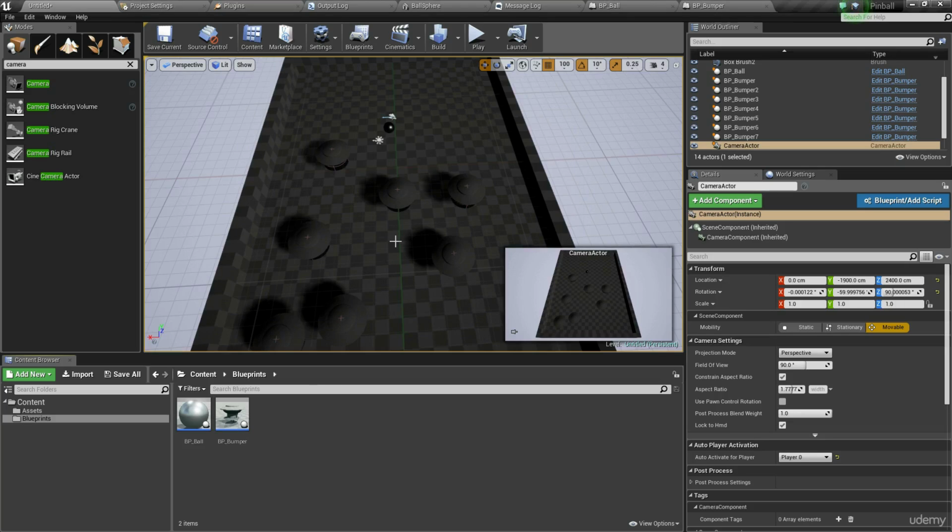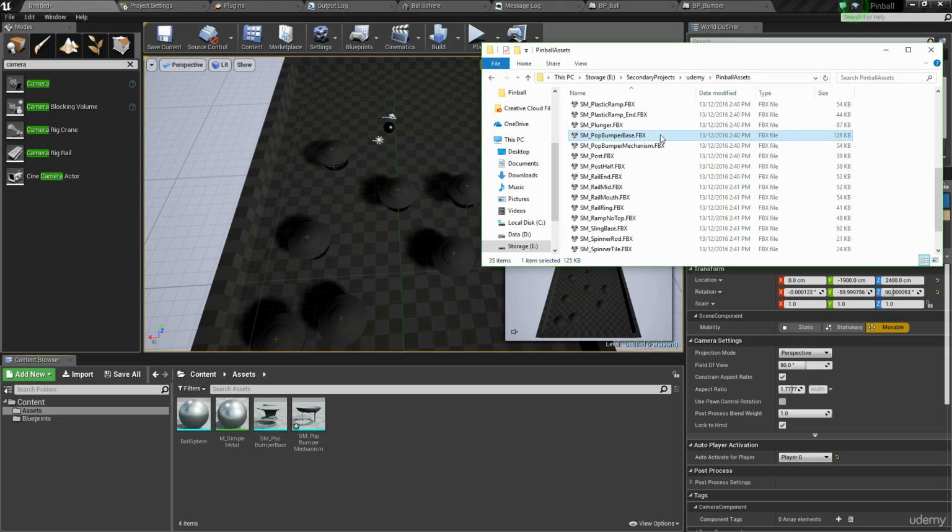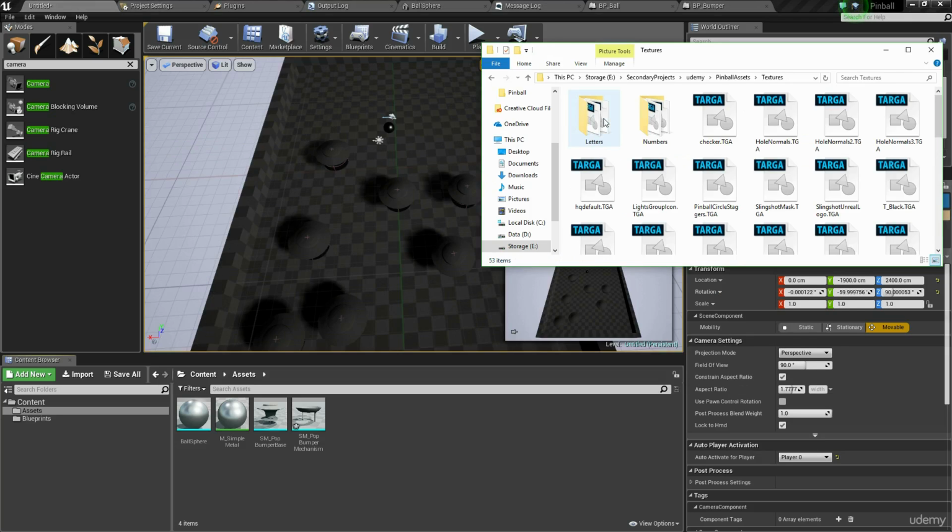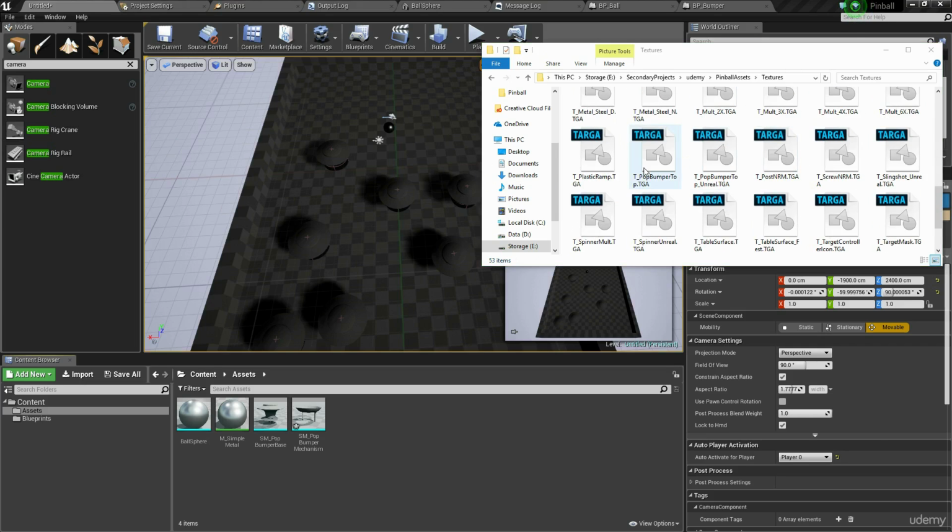So let's begin with setting it up as an actual actor. So setting up a material and such. I'm going to go to my assets, and I'm going to go to that folder. And once again, I'm going to this time go to textures, and I'm going to drag in the texture for the bumper. So the texture for the bumper is just here under T, pop bumper top. I'm going to drag that in.